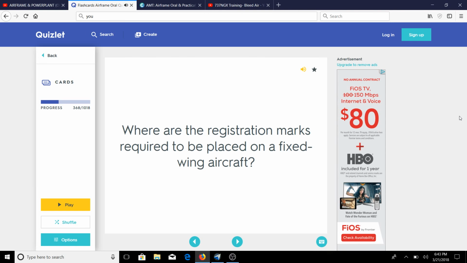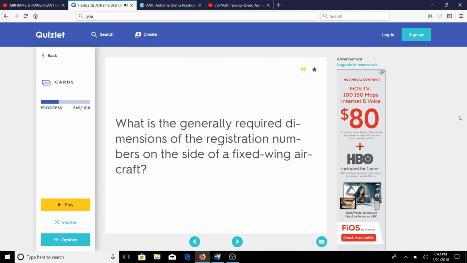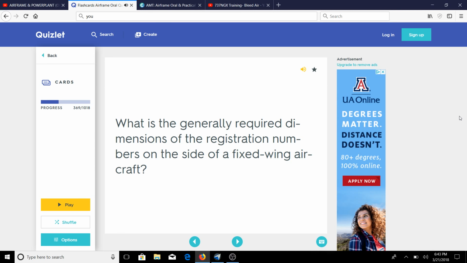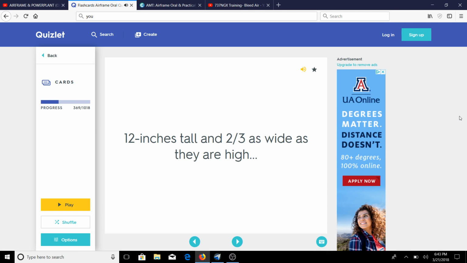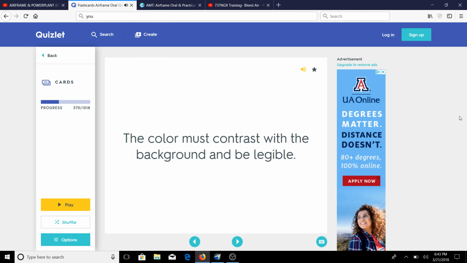Where are the registration marks required to be placed on a fixed-wing aircraft? On a vertical tail surface or on the side of the fuselage. What are the generally required dimensions of the registration numbers on the side of a fixed-wing aircraft? 12 inches tall and 2/3 as wide as they are high. What is the regulation regarding the color of the registration marks? The color must contrast with the background and be legible.